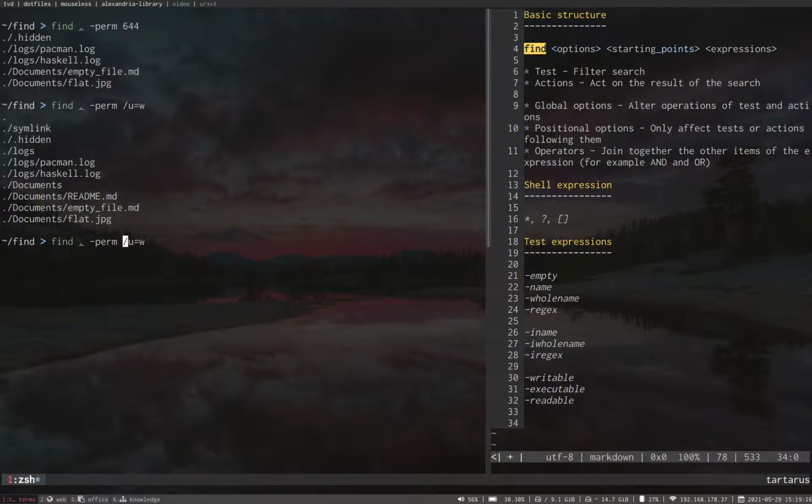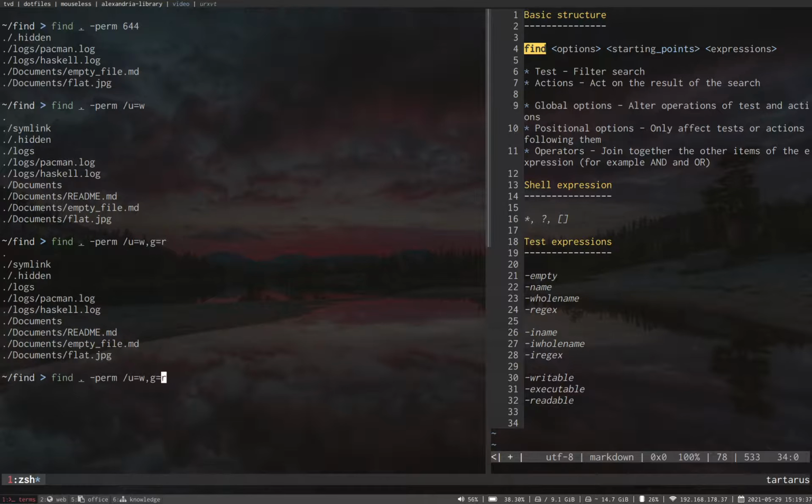And if you use a slash at the beginning of your permission and you add other permissions, it means that it's an OR expression. So it will filter every file where the user can write or the group can read. If you don't want an OR, but you want an AND, you want the user to be able to write the files and the group to read the files, you just delete the slash, and then you have nothing anymore because there are no files the user can write and the group can read.